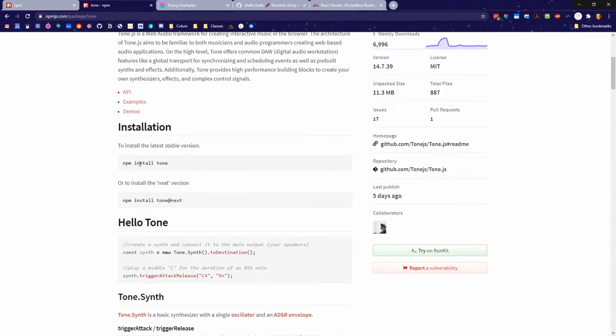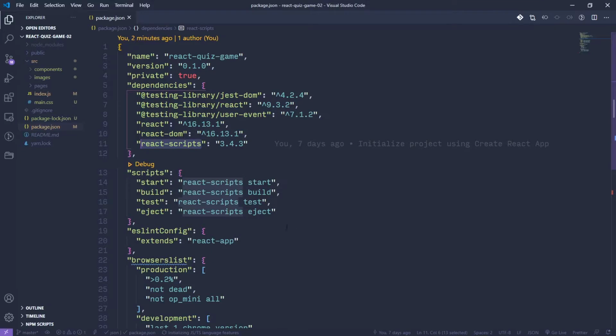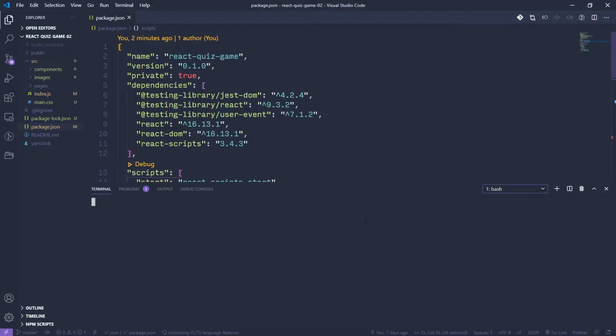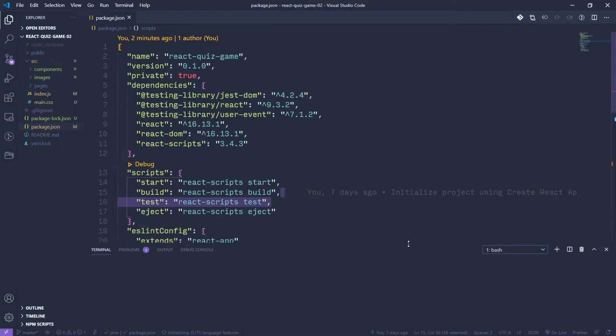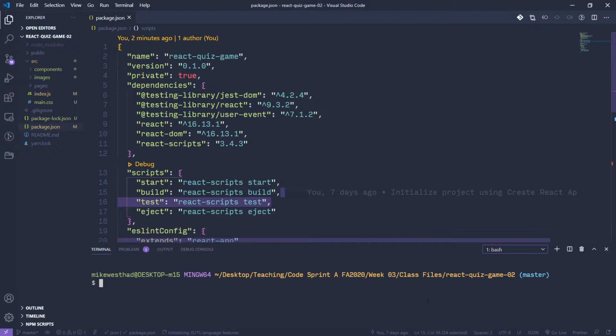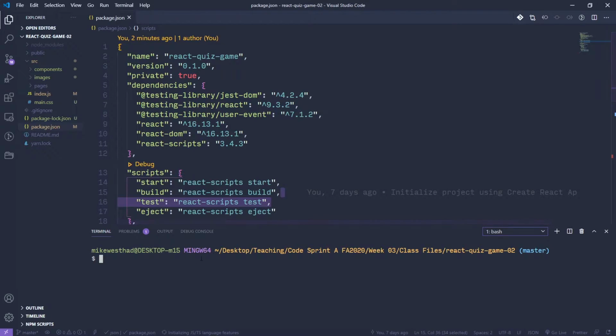So here it is telling me to run npm install tone. If I flip back to my React project and open up a terminal window, when you're installing new packages or uninstalling packages, it's usually a good idea to kill the server and the command that is building your project progressively every time you change the file.